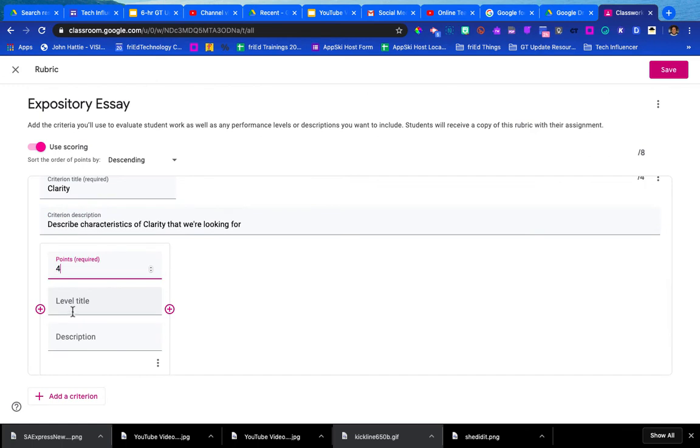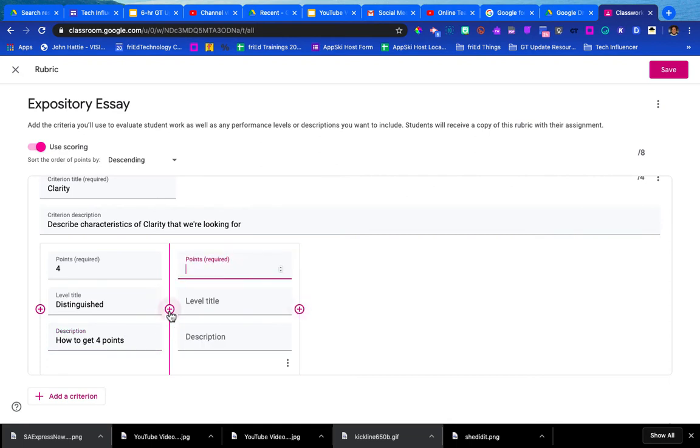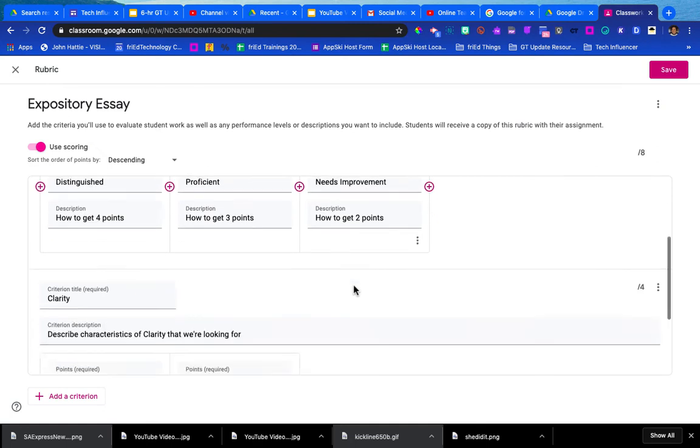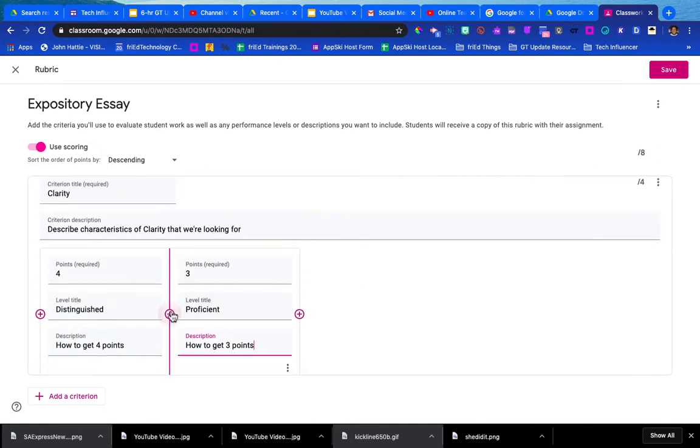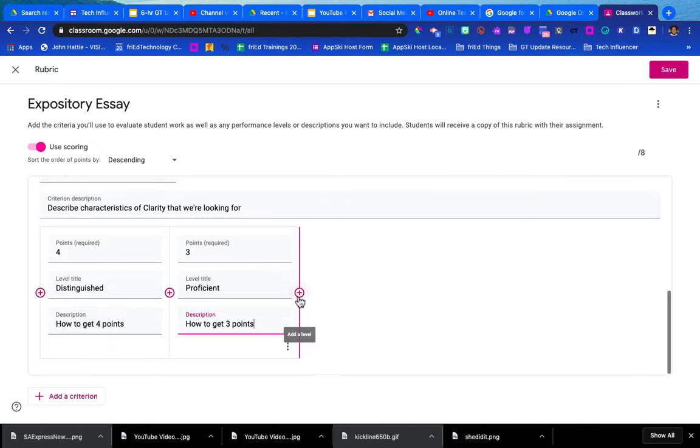We add our point value. We add our level title and how to get the 4 points. And again, we add another card to the right, put in our point value, and then how to get that many points. So you can see the pattern here. You're just adding criterion and then adding each of those levels in points using the plus symbols.